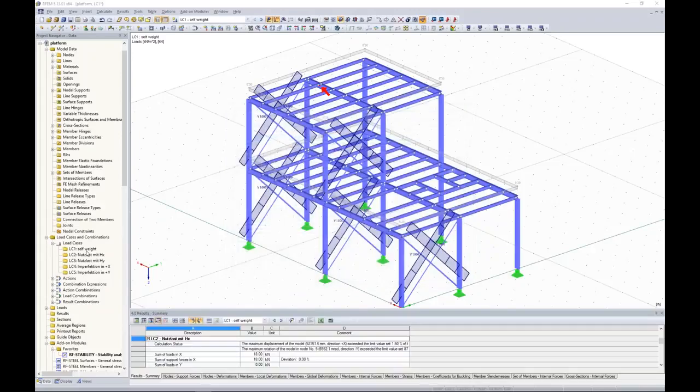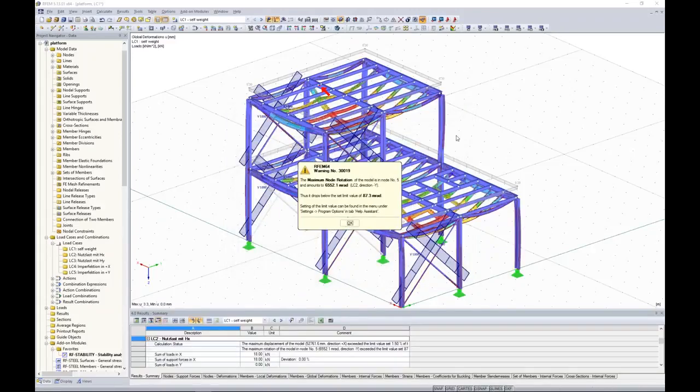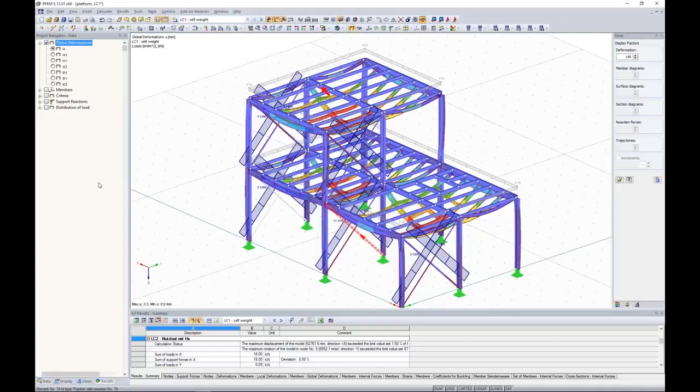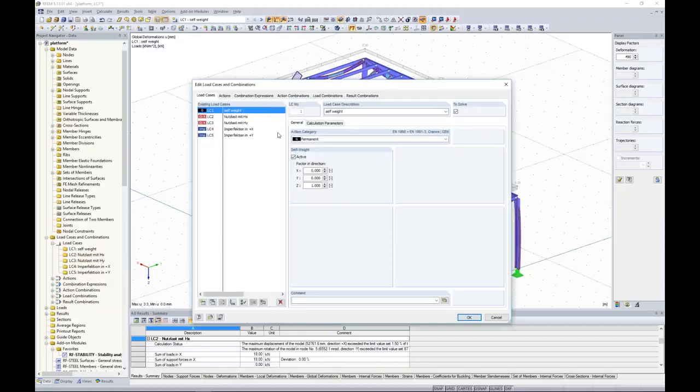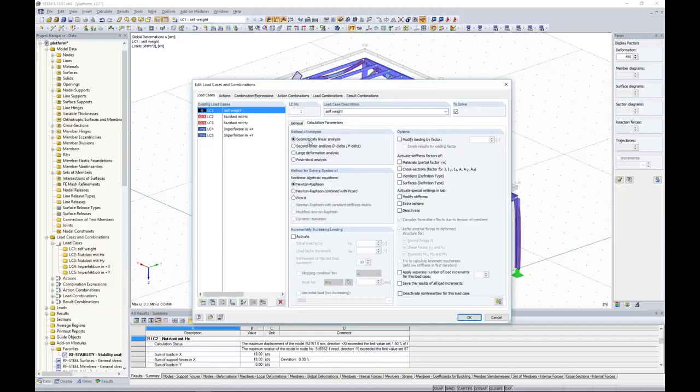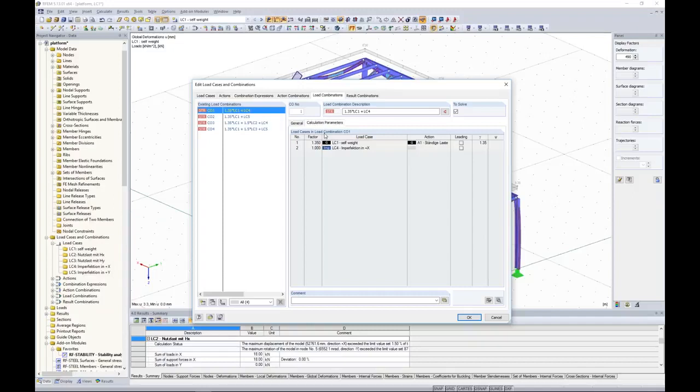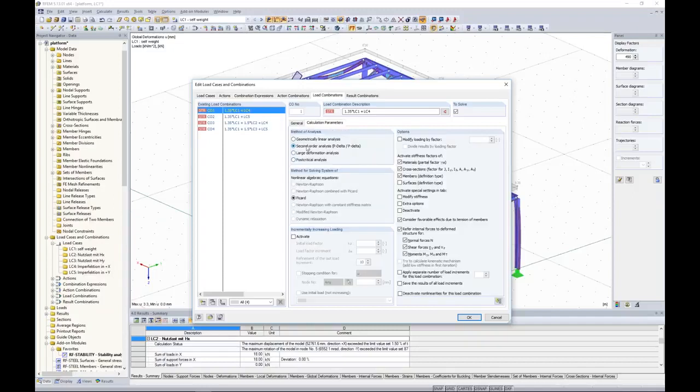In the load case, we have a maximum displacement warning. In the self-weight, we can check. The self-weight is according to linear analysis. That means first order theory, and the load combinations are calculated according to P delta method. That means second order analysis.